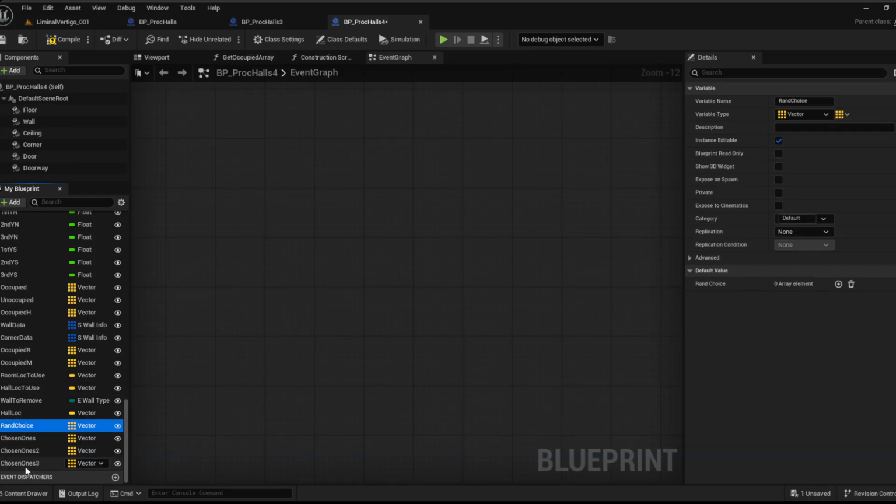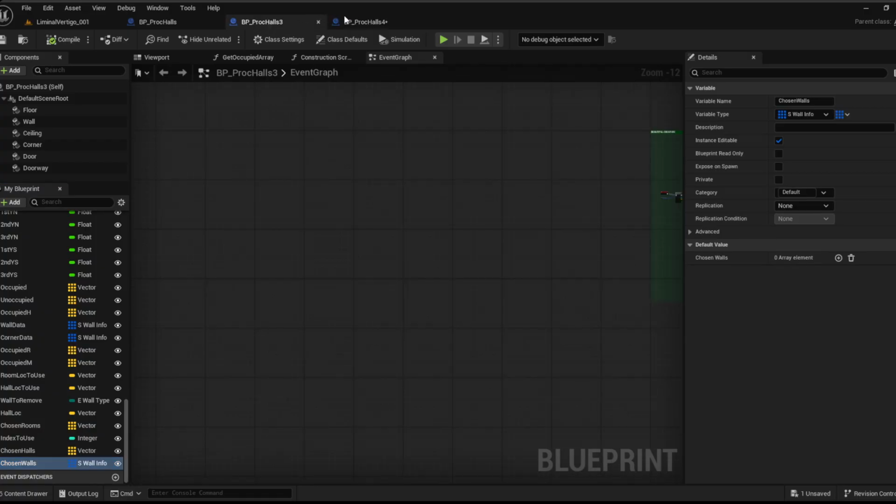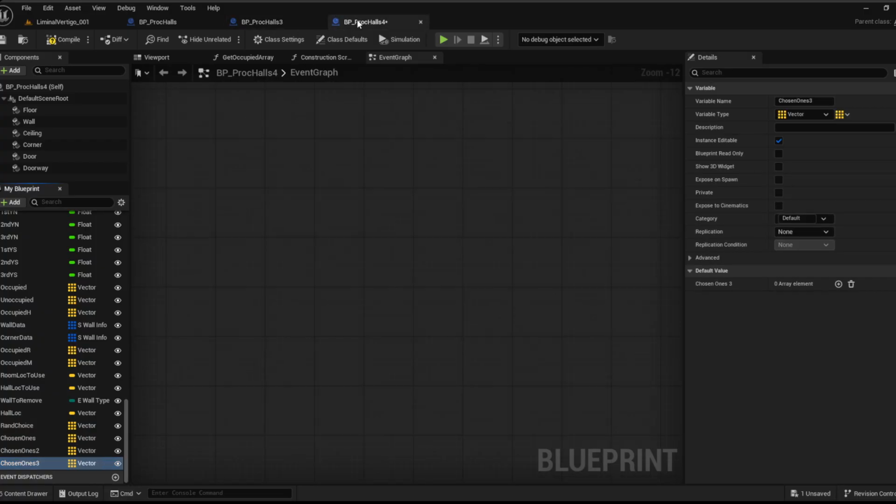Alright, so make sure. Yeah, those are fine. I just need to change the variables and the variable types. Chosen rooms. Index to use. Chosen halls. Yes, chosen halls. Chosen jaws. Chosen walls next.